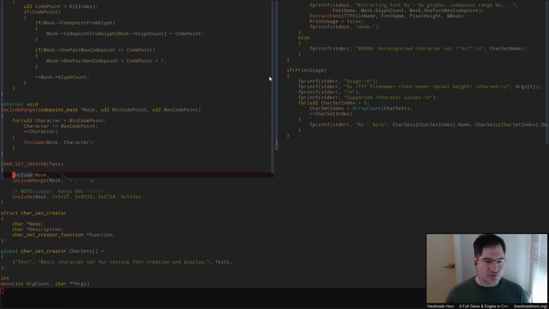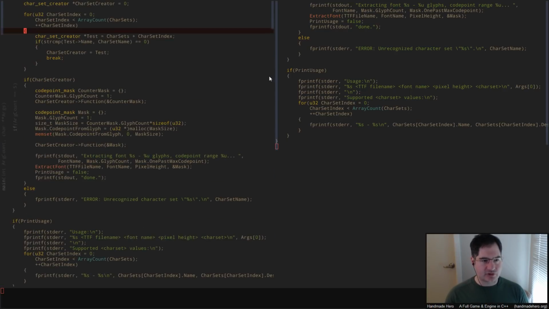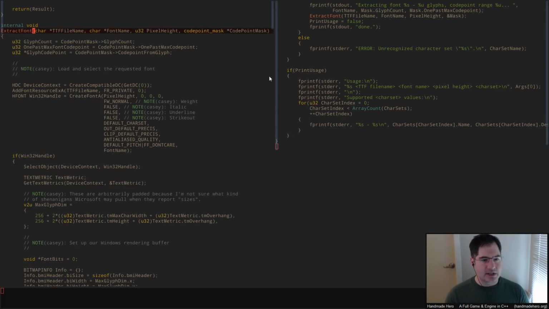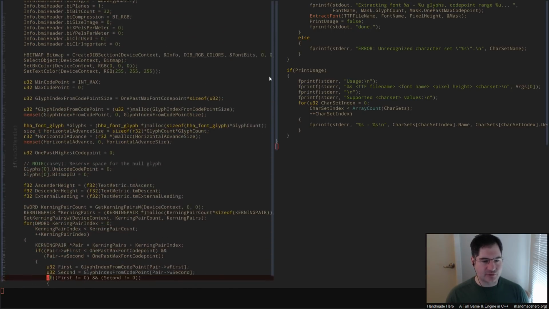So this will create a mask that says, here are all the glyphs you should export. That then allows us to call our extract font routine. And our extract font routine, if you look at it here, goes through each individual glyph and tries to extract it.